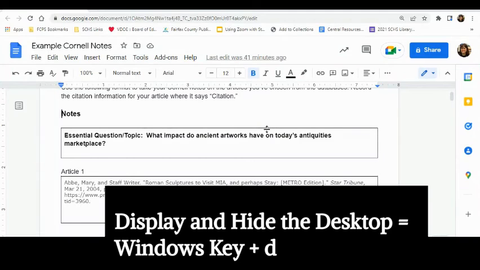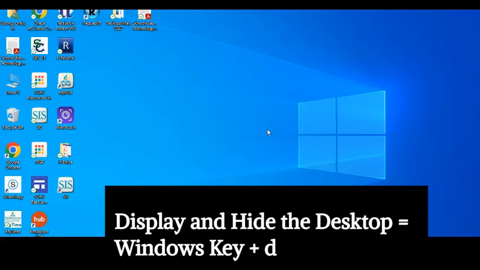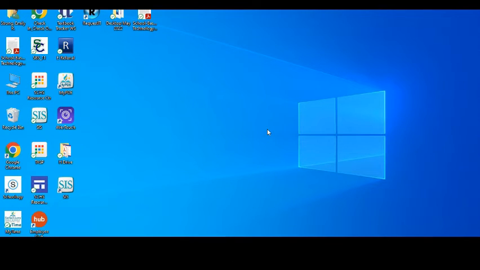So if I wanted to close the applications that I have open on my computer right now, I'm just going to simply, as I said, click on the Windows key on my keyboard and then the D button on my keyboard, and it's going to close everything that I have open.